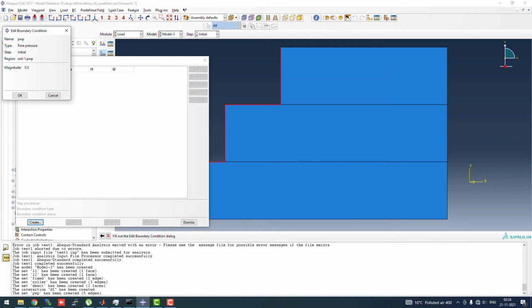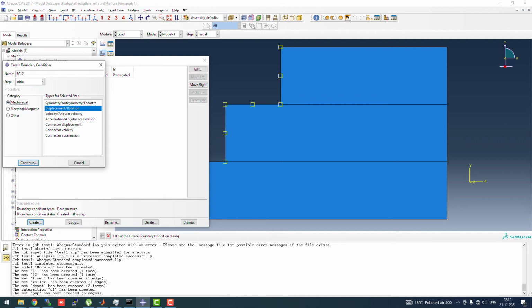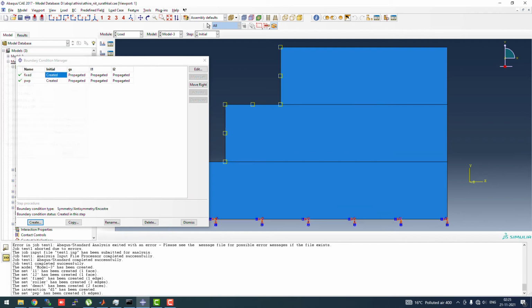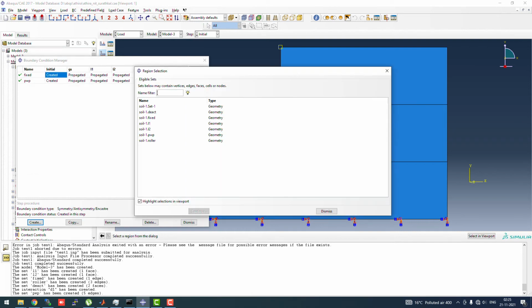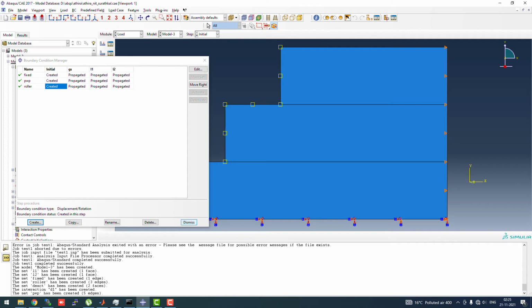PWP condition will be 0 pore water pressure, and now we'll create the symmetry anti-symmetry or fixed boundary condition for the bottom part. So the bottom section of the part in caster, and we'll create the roller boundary for the side vertical boundary. So we'll select the roller. We don't want any displacement in U1 direction, so you click on U1 and leave the other boxes unchecked.